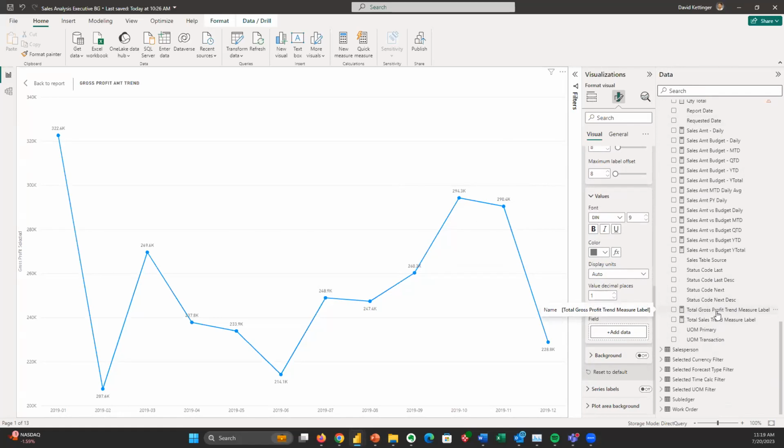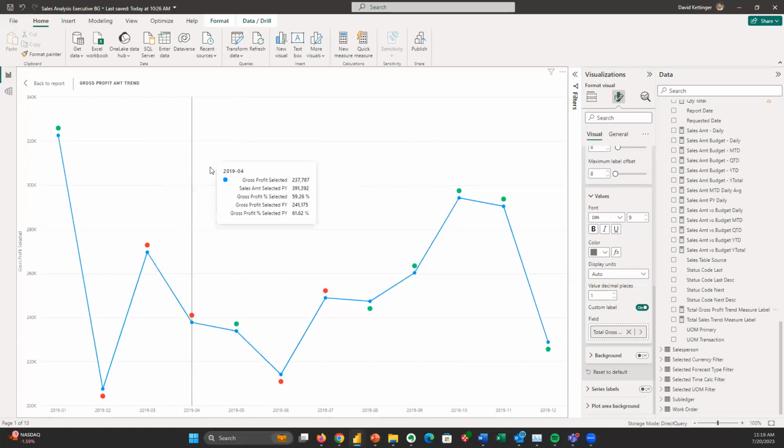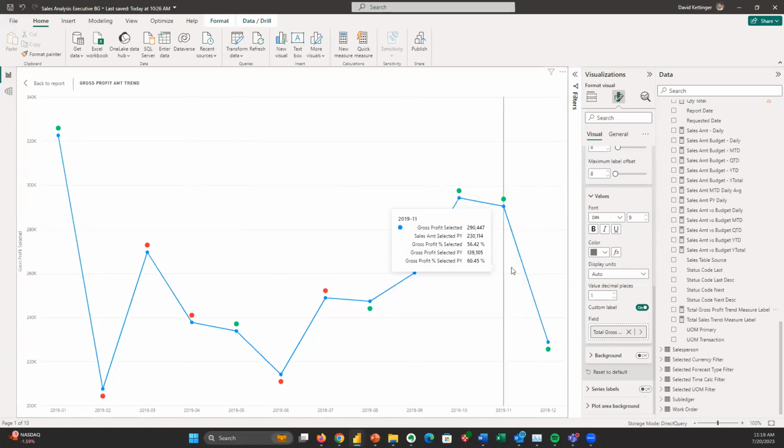So here you can see I have this total gross profit trend measure label. And if I drag that onto the field well here, you can see that instead of showing a value, I'm actually showing an icon or an indicator. Thought this was a pretty cool way to customize your visualizations.